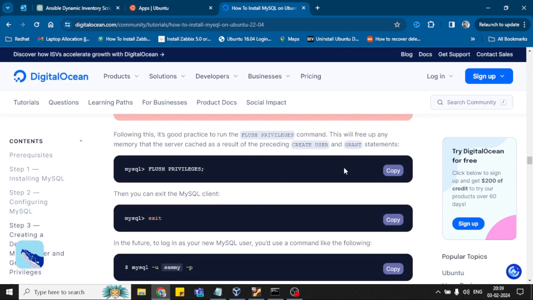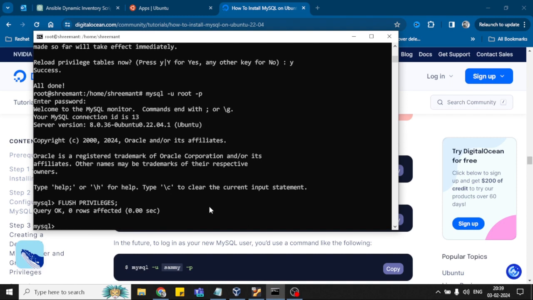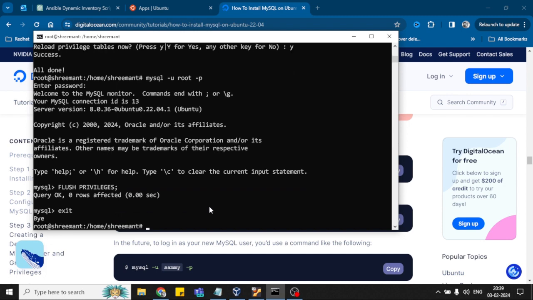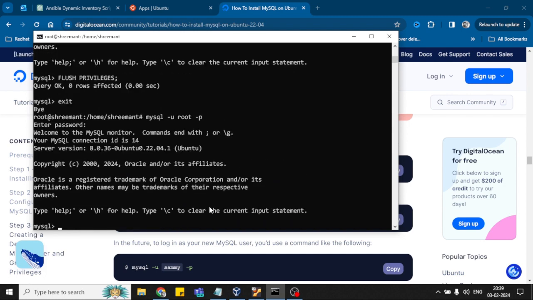So let me try this one. First of all, I need to log in there. Okay, I'm already here, so let me flush privileges. Fine. Now exit, and now try again. Okay, I'm able to log in perfectly, and then go back.